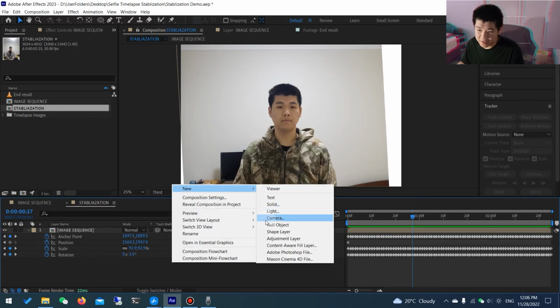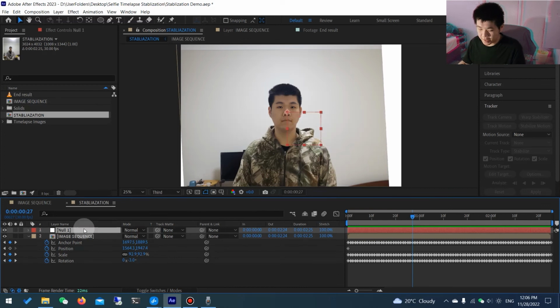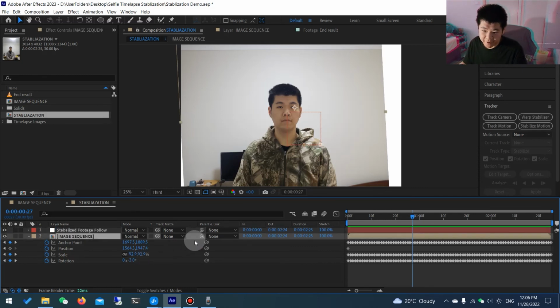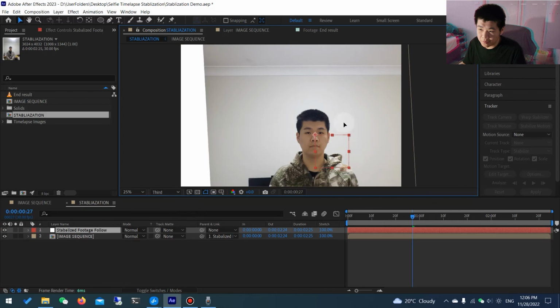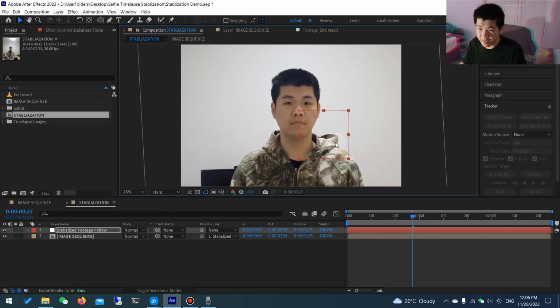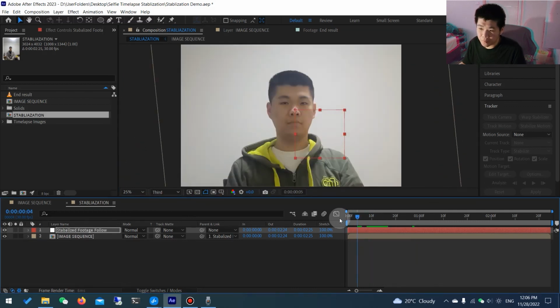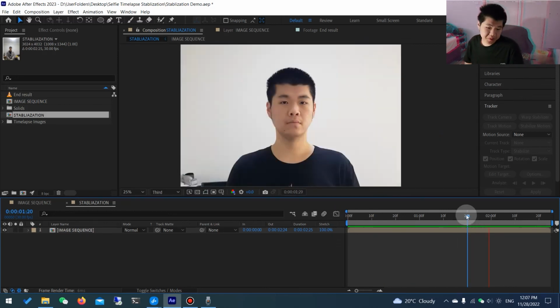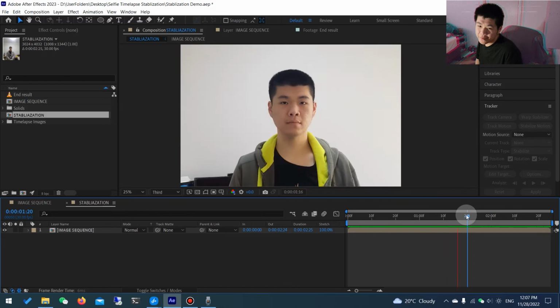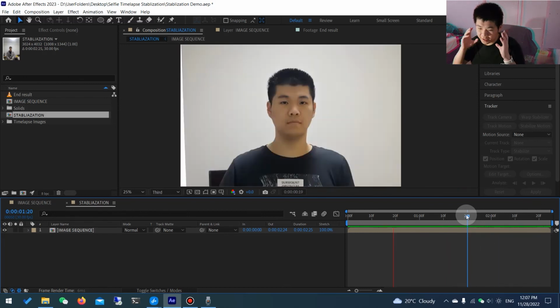So what I suggest is to make a null object and then rename that as stabilize footage follow, and then parent the stabilized footage onto the null. And now we can move the null anywhere we want and maybe scale it up, scale it down, and that won't create extra keyframes. So that's it. That's a quick and easy way for stabilizing the entire head in one position.